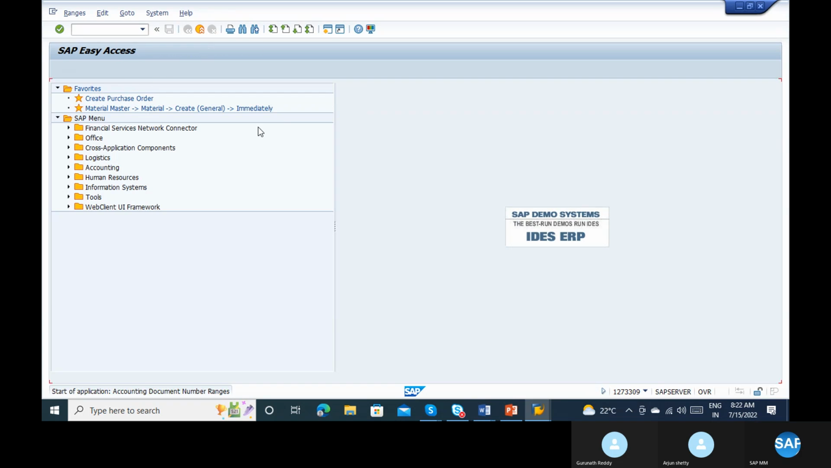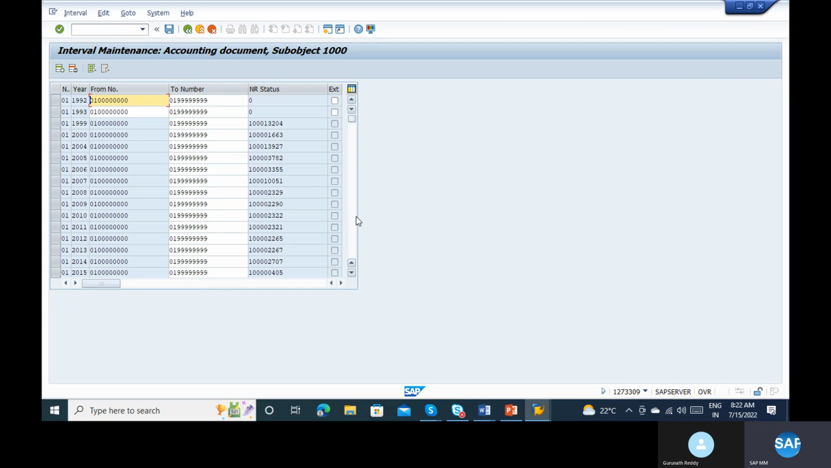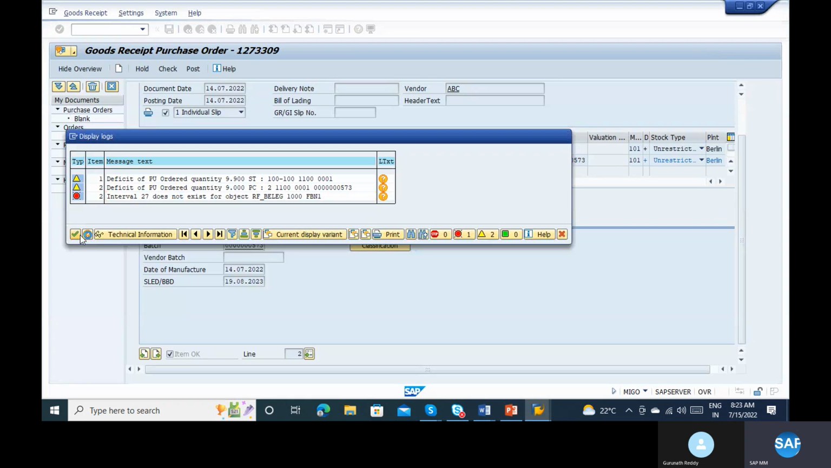Here, 1000, intervals, and check whether interval 27 is there or not. It is not there. Okay, just adding here. So 27, 2022, 1. Okay, now save. Now we'll try again. We'll post again.